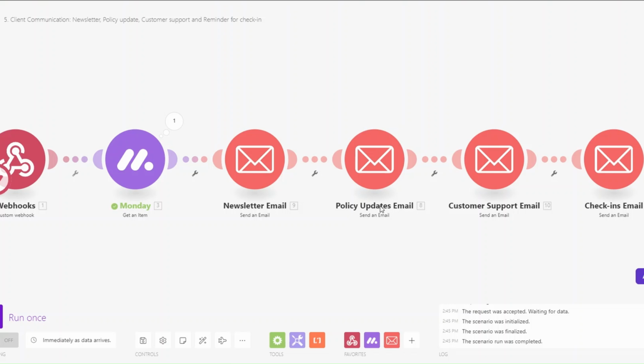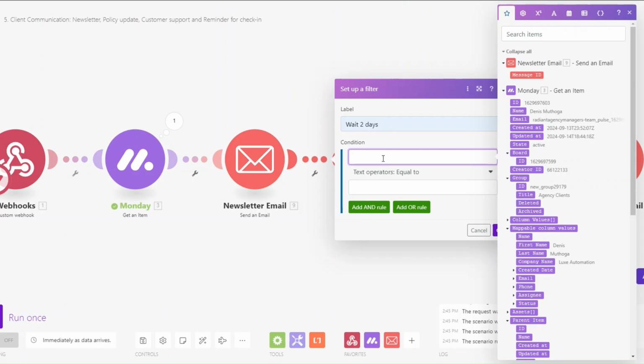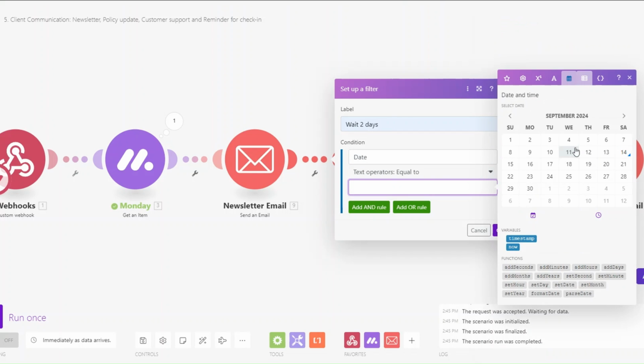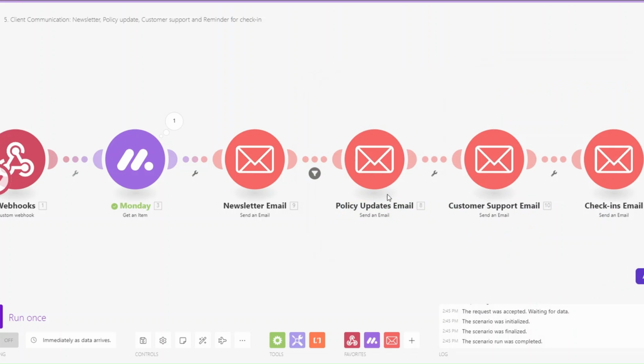We can also add filters to prevent all these emails from being sent at the same time. For the policy updates email, I'll set up a filter and send it 2 days later. So here, I'll label it to wait 2 days. And the condition, I can say the date should equal. Then I'm going to add days. And here, I'll say now, from when the webhook is triggered, we'll wait 2 days to send the policy updates email.